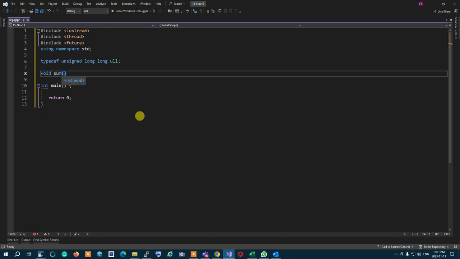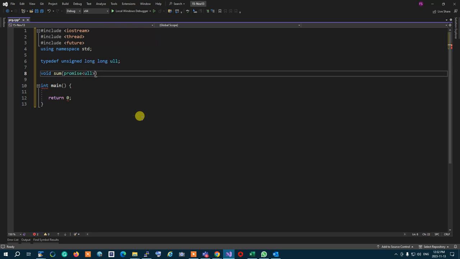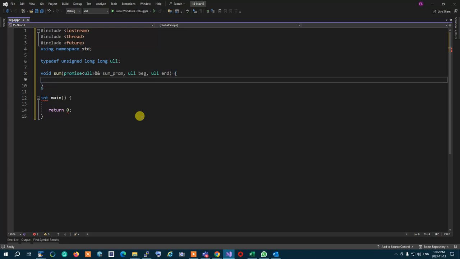I'm going to create a function sum, and in this function sum I'm going to make a promise that I'm going to provide an unsigned long called, I don't know, some promise. Okay, and the sum of these numbers will be the sum of all the numbers between the beginning and the end. And the programming for it would be very simple.